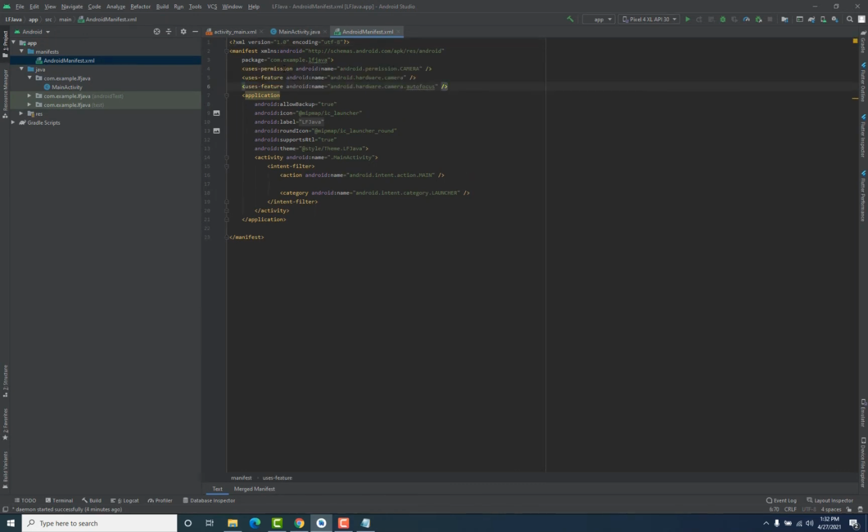And here you can see that we are firstly asking for the camera permission, and then we are asking for some features, like we are asking for this camera feature and the autofocus feature of camera. So if you want to use any hardware component and its feature, then you need to declare those features as well. So we declared both of these features.